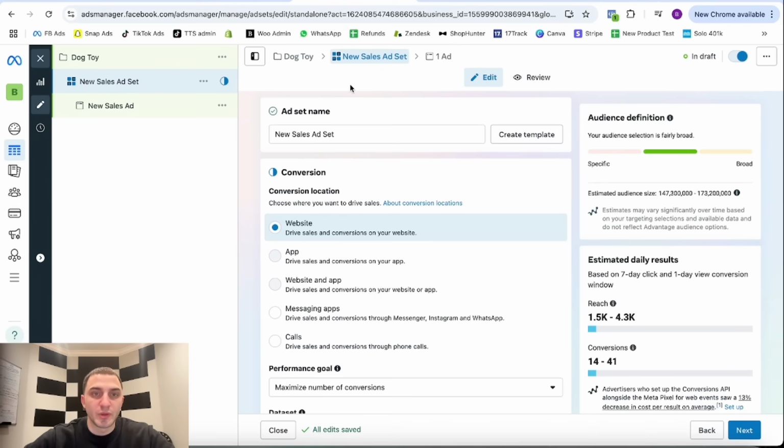So we'll click next. So here in the ad set level, this is where we set the targeting for our ads. So this is where we set the country that we want to target, the age, the gender, and the different interests that we want to target. So for the ad set name, it's always best to call it the name of your interest that you're targeting. So for example, the first interest I'm going to choose is going to be dog toy.